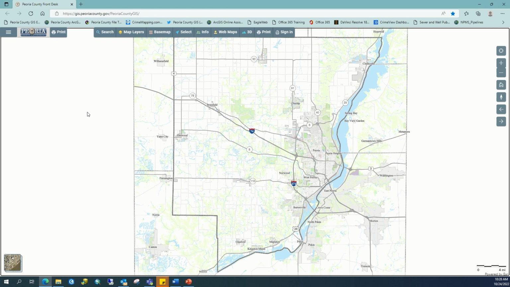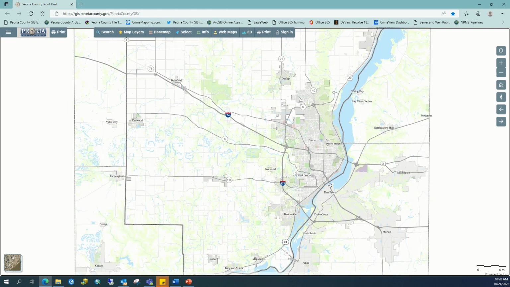To begin, you will first want to zoom into the area you would like to create a map for. Alternatively, you can search for an address by clicking the Search button at the top of the page. For this example, we will make a map of the Peoria County Courthouse.